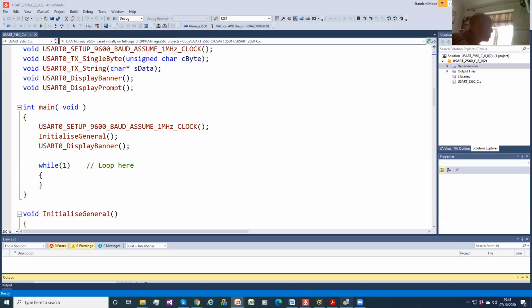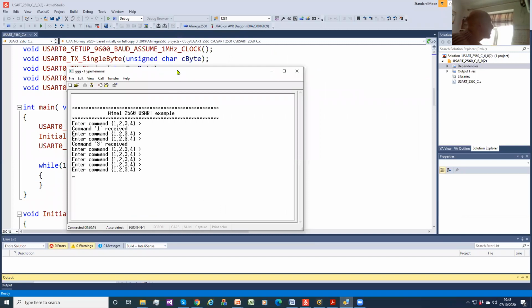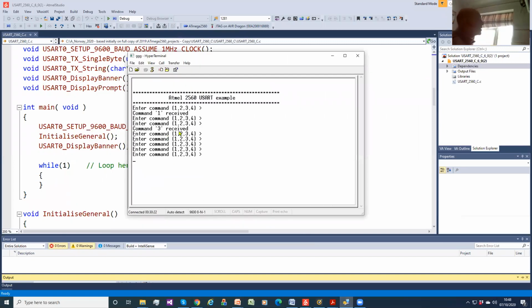so the HyperTerminal, this is the HyperTerminal running on the PC. I've already set it up and run it. And you see that if I enter a 1, the Atmel is sending back command 1 received, enter command. If I send 5, it won't understand that. 5 wasn't in that. It doesn't understand what 5 is. So it just says, oh, I've got some, it doesn't matter.